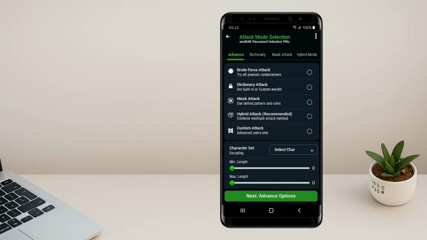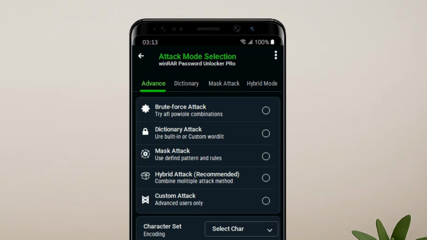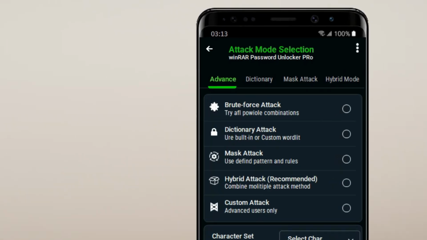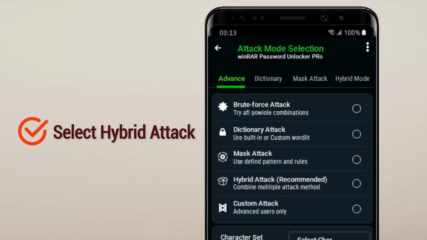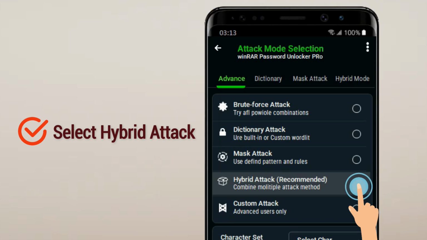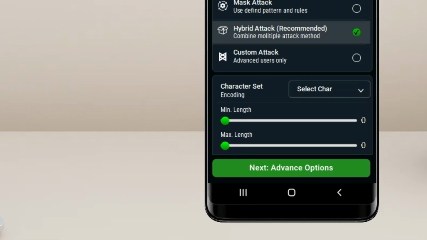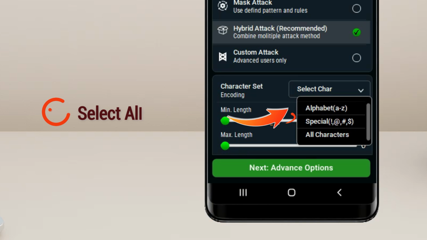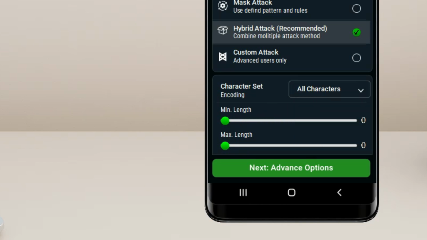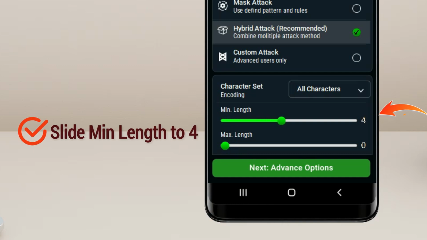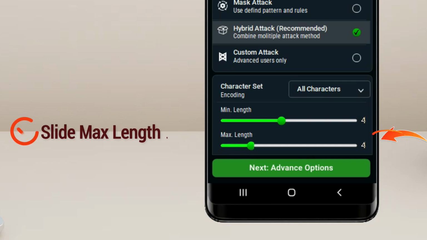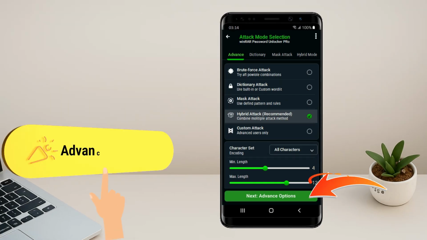This opens the attack mode selection page. Here multiple recovery methods are available including brute force attack, dictionary attack, mask attack, hybrid attack, and custom attack mode. For better recovery performance, we select hybrid attack mode. Below that, we can fully customize the password generation settings. Select all characters, which means the system will try uppercase letters, lowercase letters, numbers, and special symbols together for maximum recovery coverage. Now moving to the password length configuration, the minimum length is set to 4 characters and the maximum length is increased to 12 characters, allowing the engine to scan both short and complex password combinations automatically.